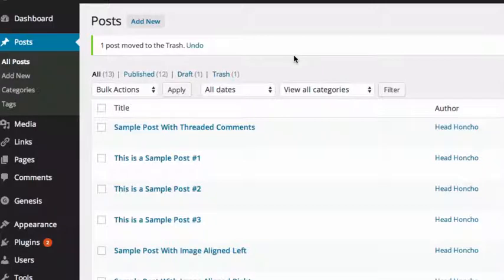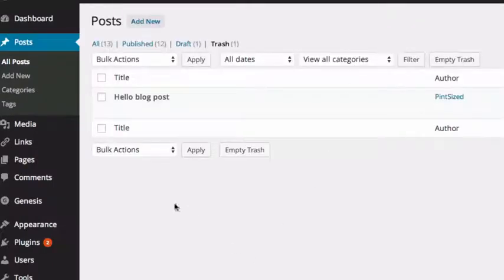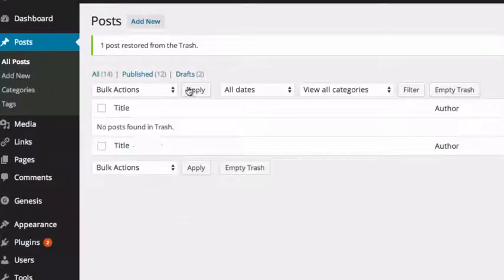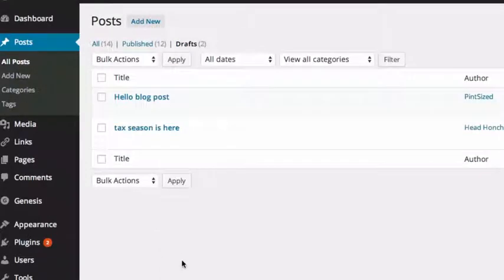But if I were to accidentally hit Trash and didn't intend to, right? I didn't really want to throw it away. You don't have to worry. It hasn't gone anywhere. It's simply in the trash container. Now from the trash container, if I hover over it, I can either restore it or delete it permanently. Well, I don't want to delete it permanently. I'm going to click Restore. And now it's gone back to draft mode. So let's go ahead and edit it.